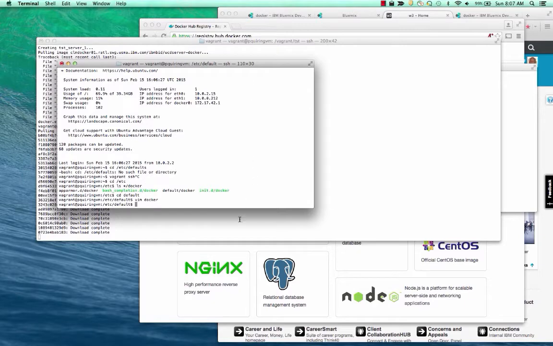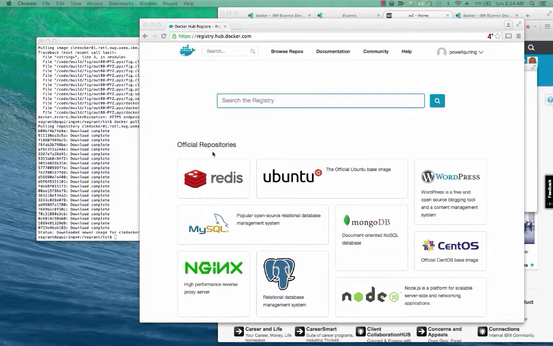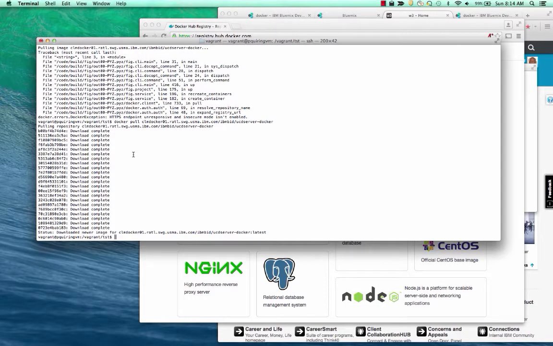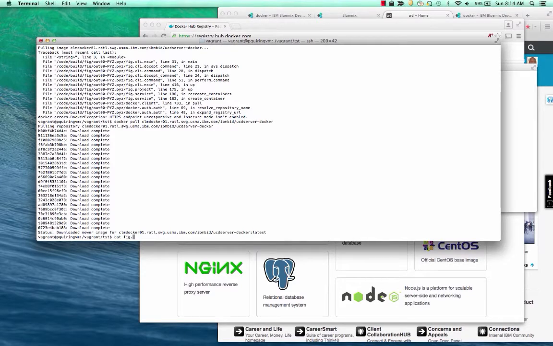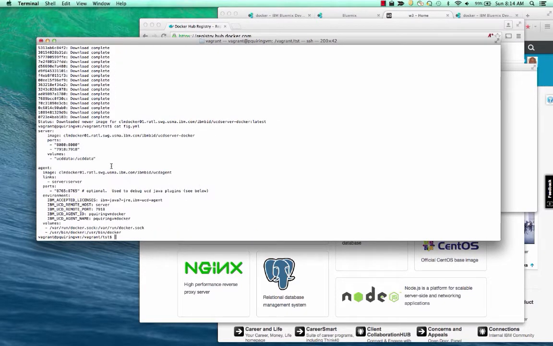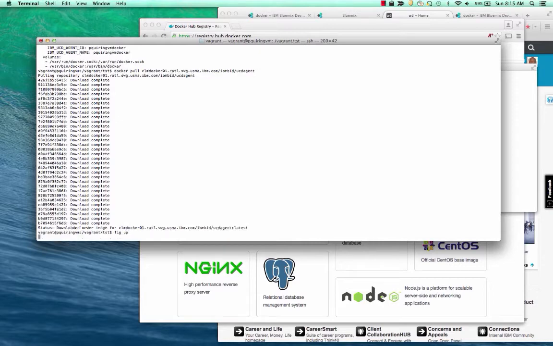Alright, so while that's going on, since Docker is able to pull this, you can see it's got quite a bit of file system that needs to be pulled. Well, that download is complete. So that pulled the server. Let's pull the agent as well. Okay, they're both down. Let's try the Fig up again.